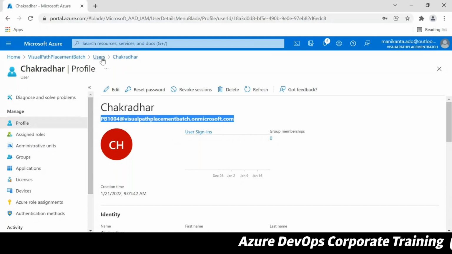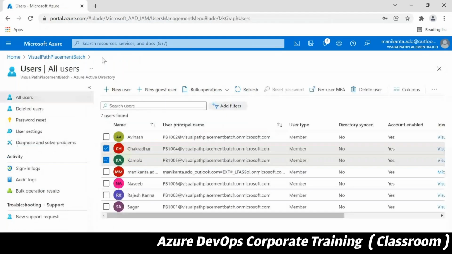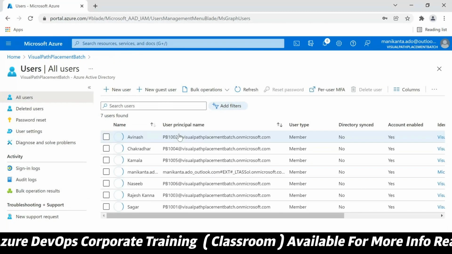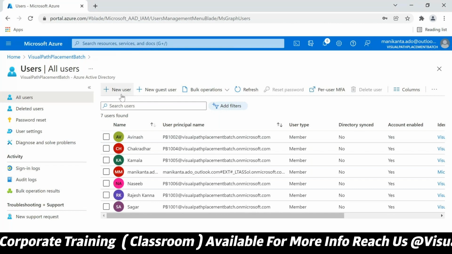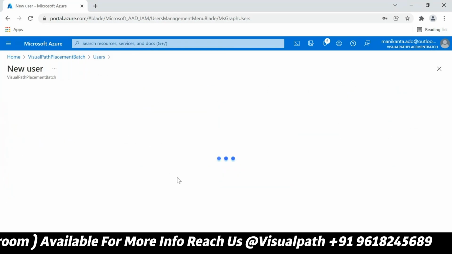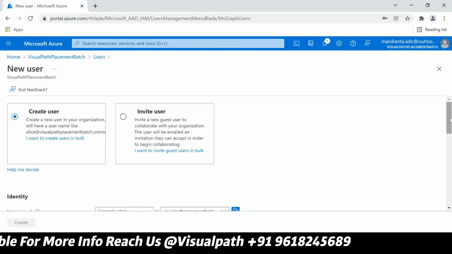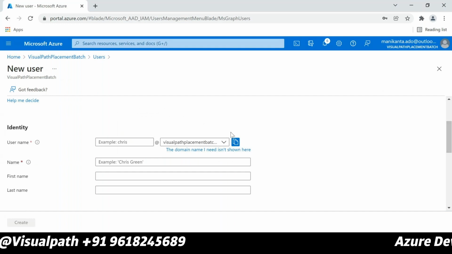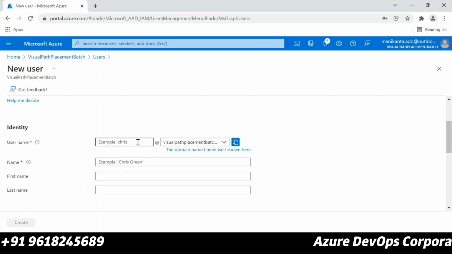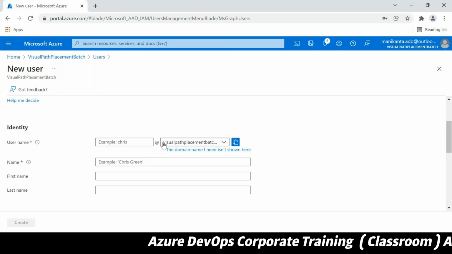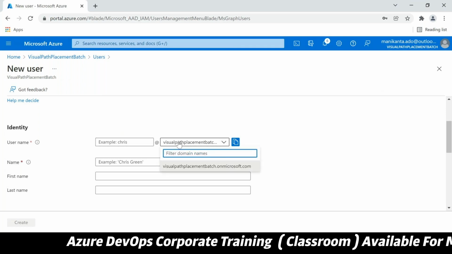Whenever you're creating a new user ID, how exactly am I doing it? I'm clicking on new user and giving the details here, right? By picking create user and giving the user details here. This is called an AAD member user.